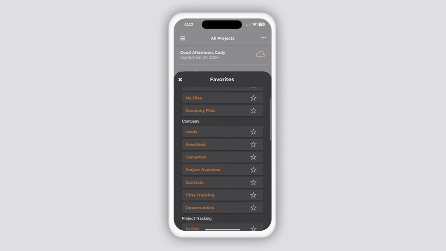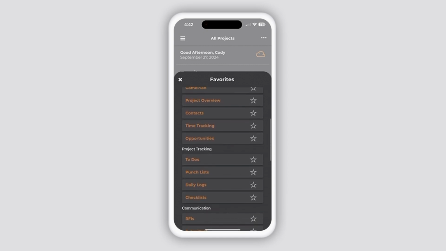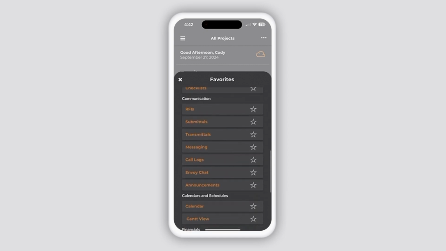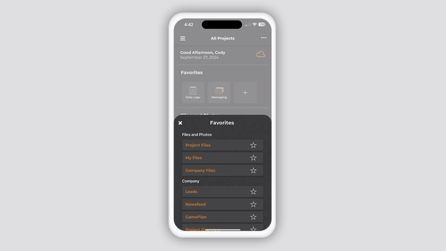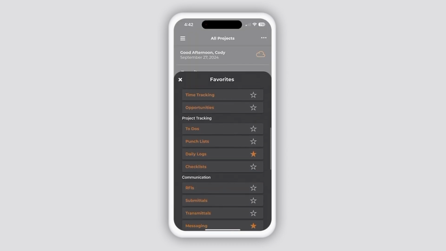So for me, I might say that I'm going to need daily logging and messaging the most. So I would want those as two of my favorite features on the mobile app, and you'll see they will appear at the very top now. And then if you ever want to add more or remove favorites, all you have to do is hit that plus button again, and it'll open that favorites list back up for us.